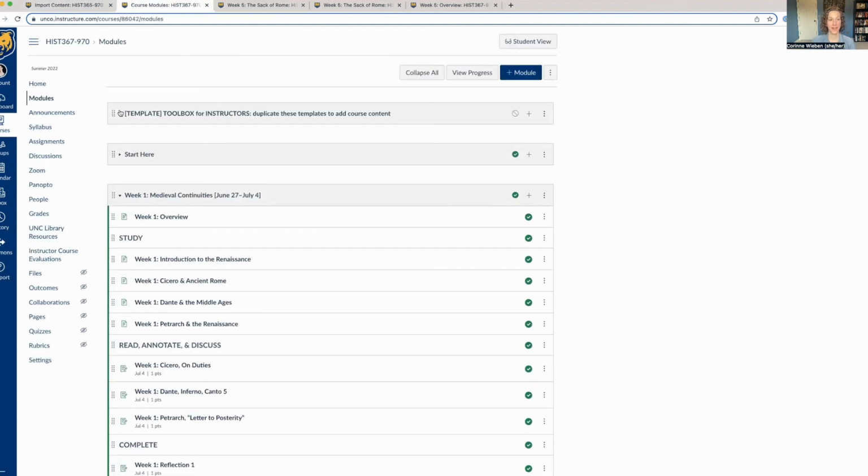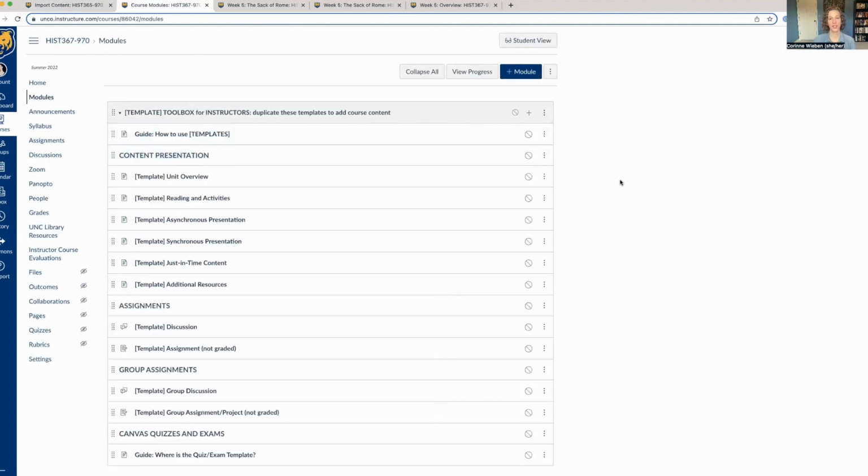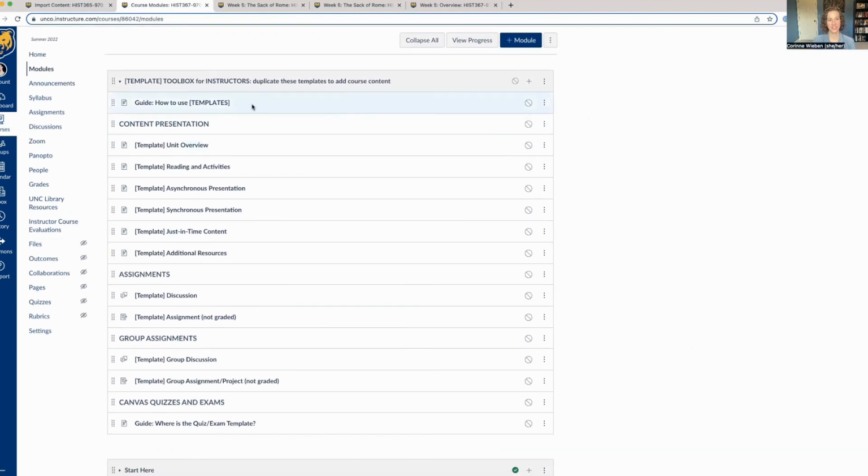So going back to my current course, these are unpublished portions of the help module, but you can see there's a guide on how to use this template. There are all kinds of templates for an overview, reading and activities, lectures, synchronous Zoom meetings, just-in-time content, which you can kind of add as students are working that week, additional resources, discussion, assignments, all kinds of stuff.